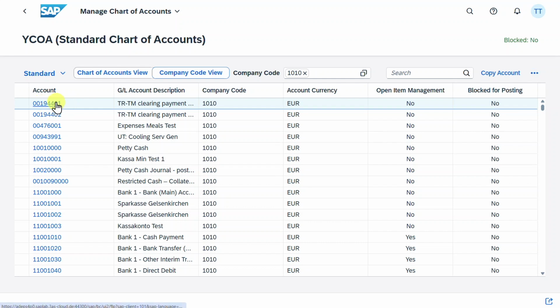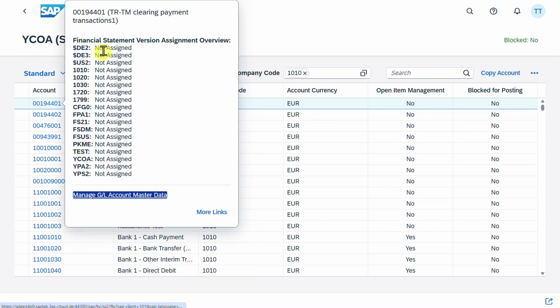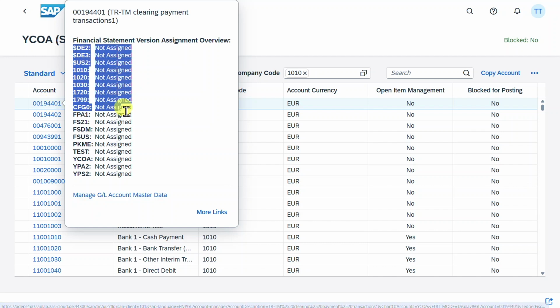So as you know, everything being displayed in blue in Fiori is something you can click on. So click on this one. Then you can see from this overview to which financial statement versions this account was assigned. And as you can see, right now it's assigned to none of those.